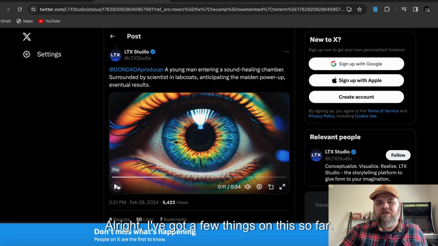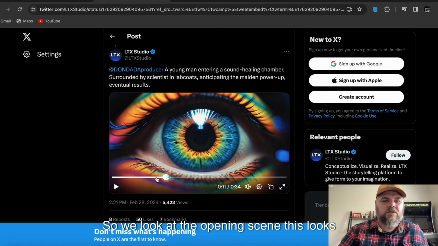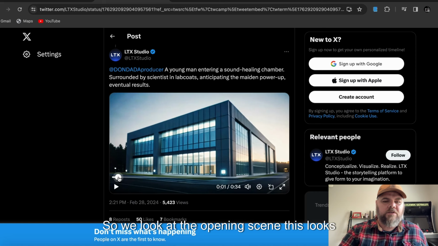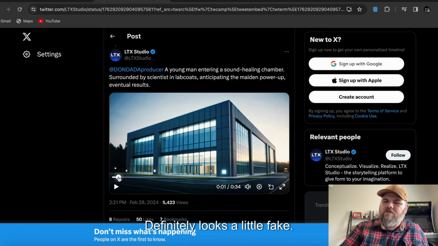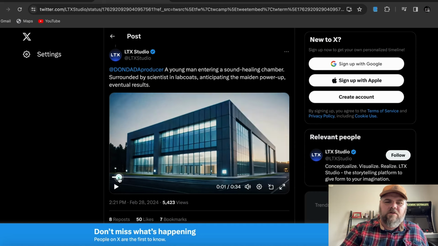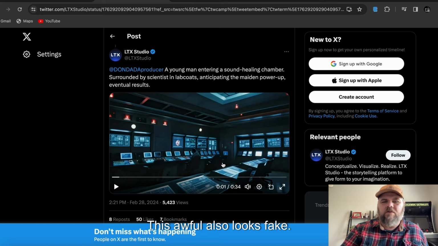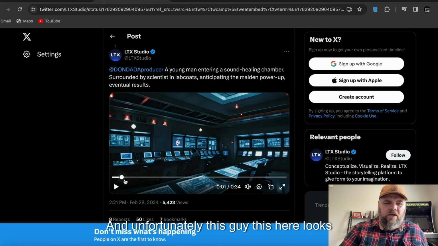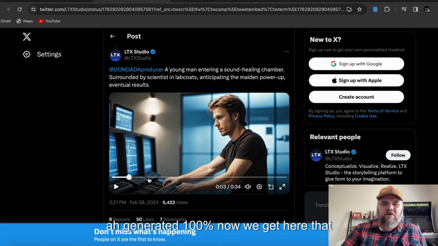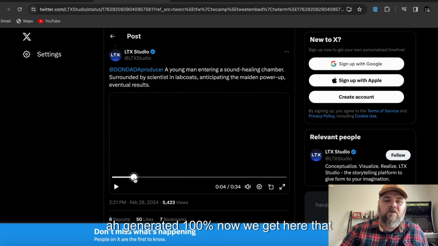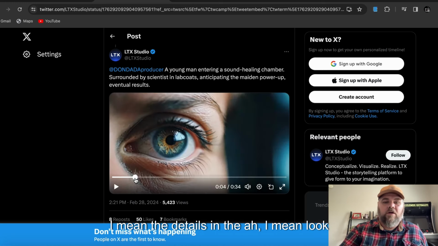All right, I've got a few things on this so far. Okay, so we look at the opening scene. This definitely looks a little fake. Let's see here. This I feel also looks fake. And unfortunately, this here looks AI generated 100%. Now, we get here, that looks incredible. I mean, the details in the eye. I mean, look at the skin texture, for crying out loud. I mean, goodness.